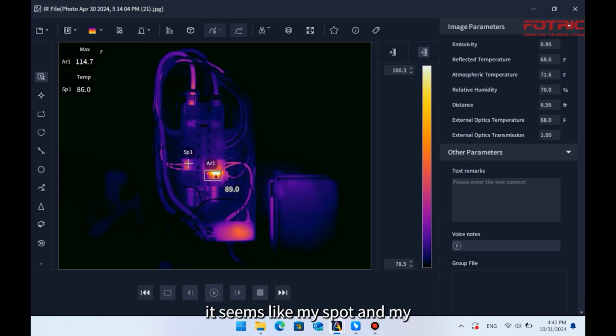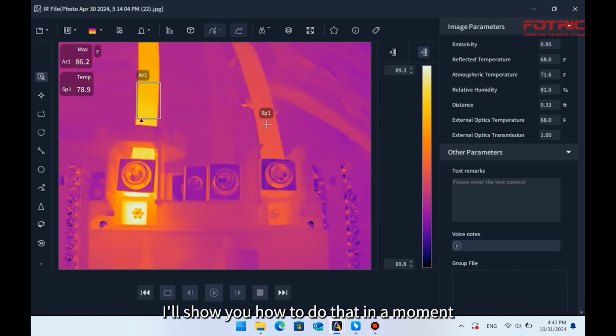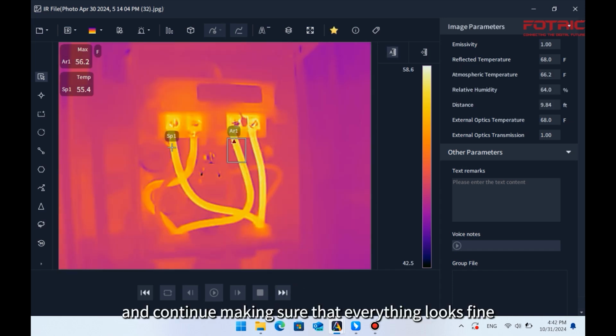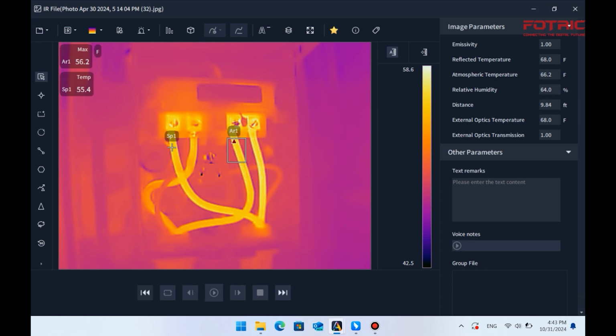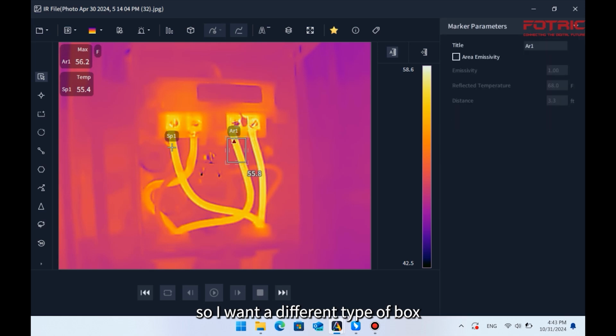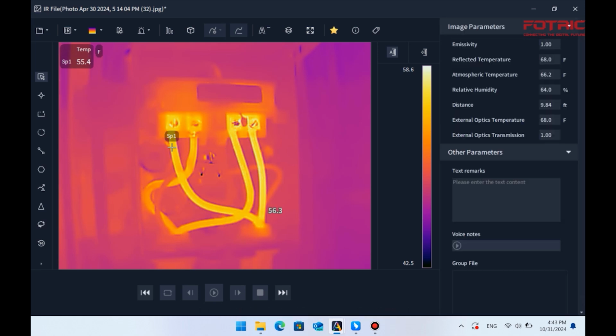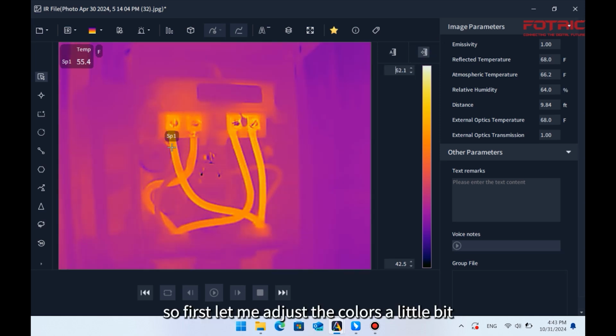Now I have this one. It seems like my spot and my area are in the right location. And you might want to do delta T's. I'll show you how to do that in a moment. And I continue making sure that everything looks fine. Now I get to this picture, which is a little complex. The connections are not quite regular. So I want a different type of box. I don't want this area 1 rectangular because there are a number of cables that I want to define better. So first let me adjust the colors a little bit.